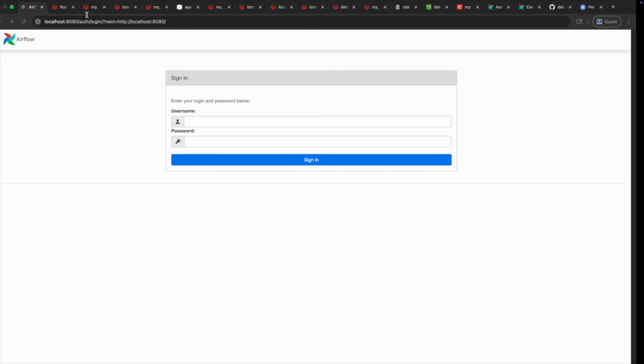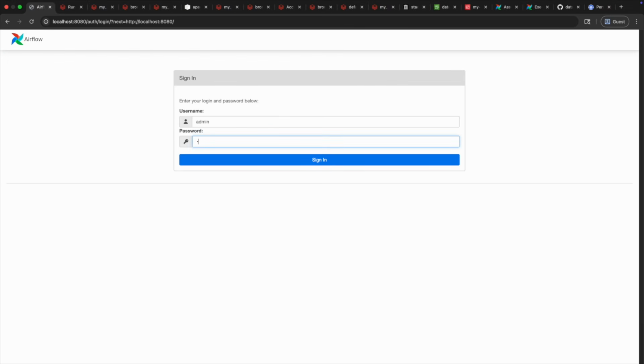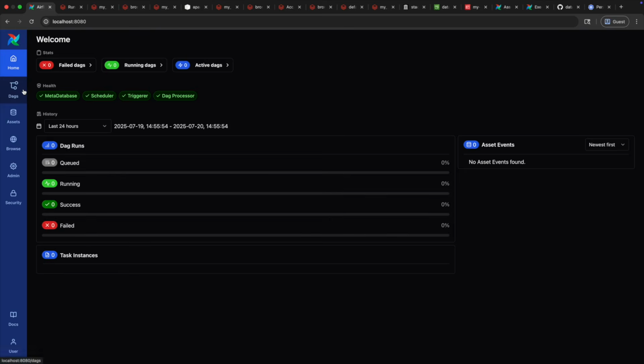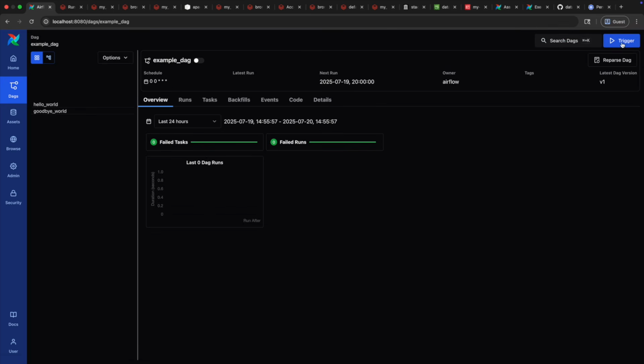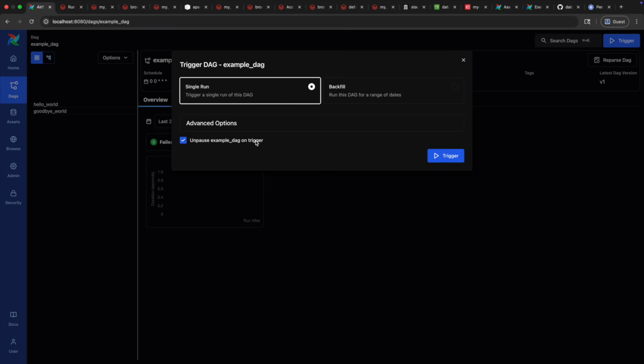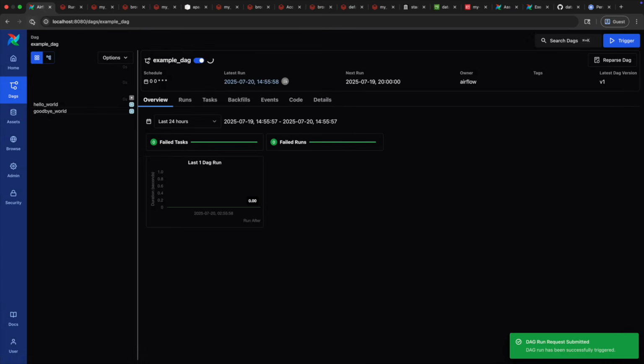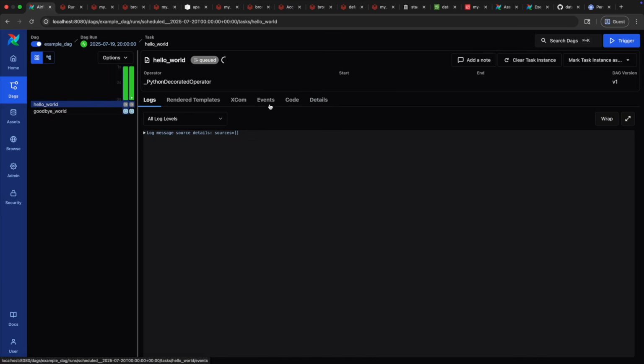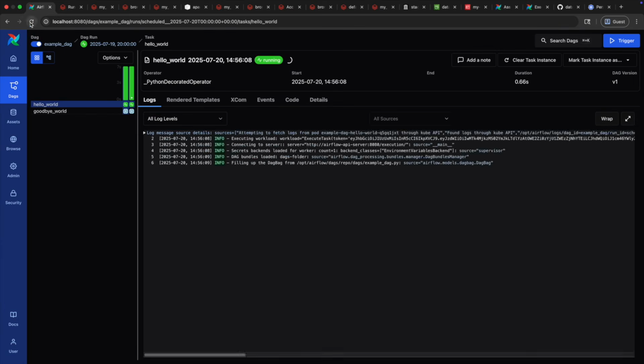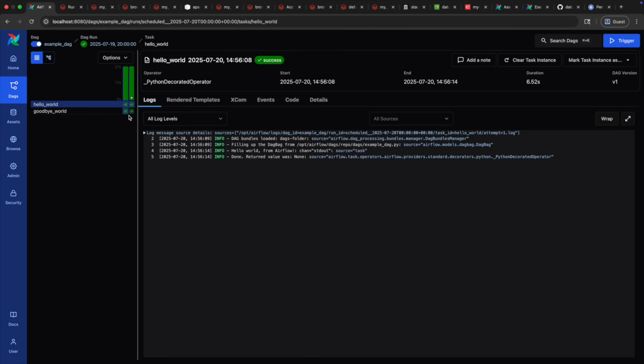Okay, so let's go back to our localhost, admin. If I click on DAGs, click on example DAG, let's hit trigger. So now we can see our logs are going to persist. So now it's running. Okay, this is amazing. So our task is completed and we can still see our logs because it's currently being persisted in our persistent volume.